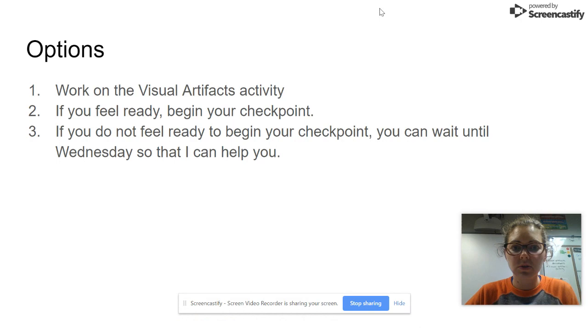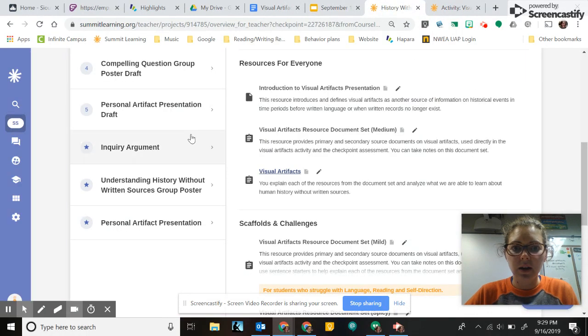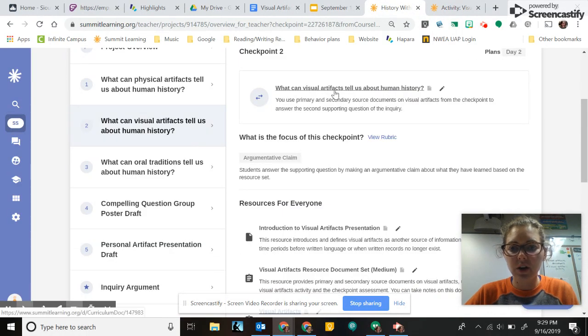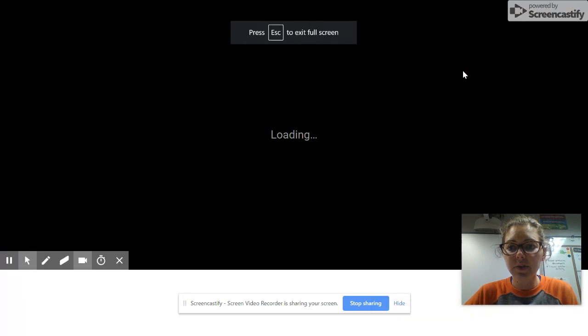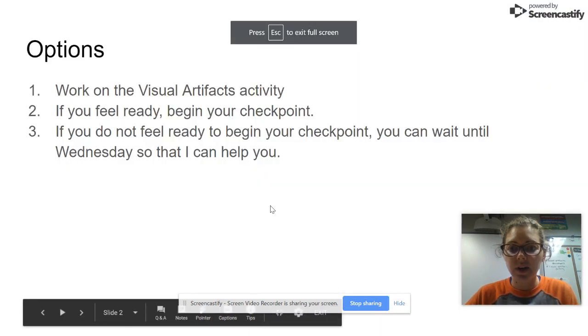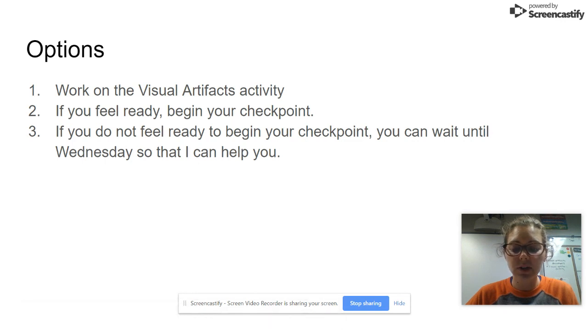Remember, checkpoint 2 is this: what can visual artifacts tell us about human history? So you would need to use evidence from the most recent articles we've read, the ones on cave paintings. So use those for your checkpoint 2. If you do not feel ready to take your checkpoint, that is fine. You can wait until Wednesday. So if you have time in class and you are not going to take checkpoint 2, you can start working on your focus area, though.